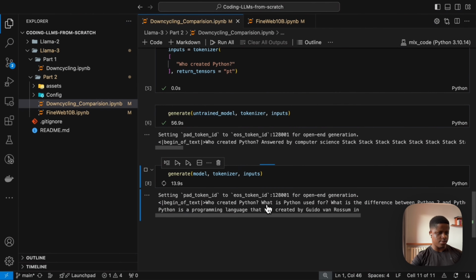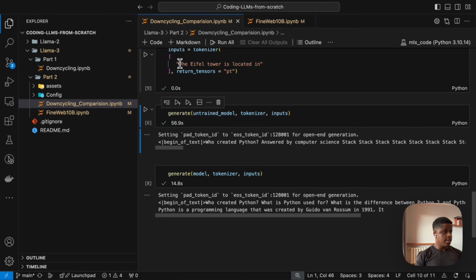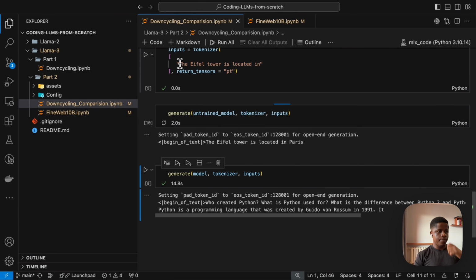So now let's ask another question. It should be simple. The Eiffel Tower is located in. Since it's a base model, it's not an instruct model, it will not really answer questions the way you expect it to. It's a completion model, so you can just have it complete the sentence. So here's the untrained model.